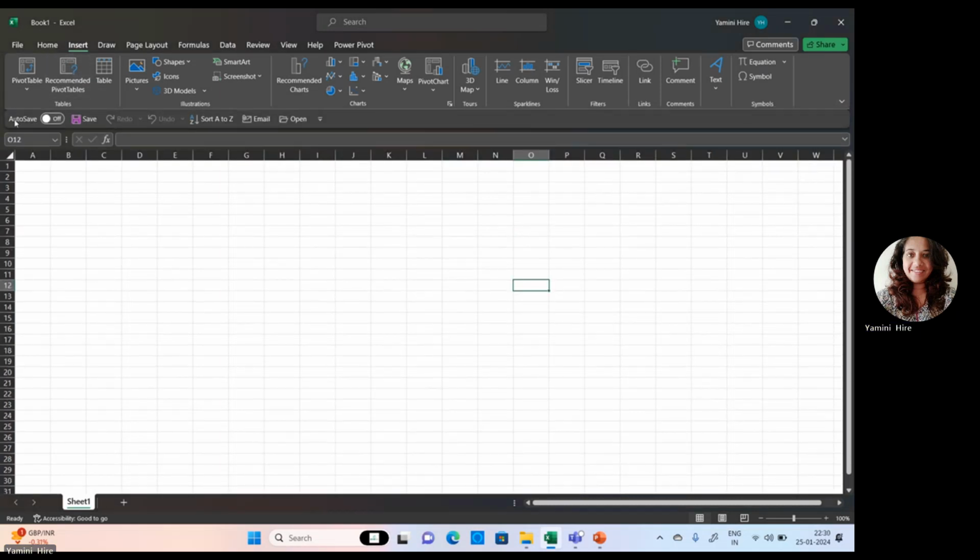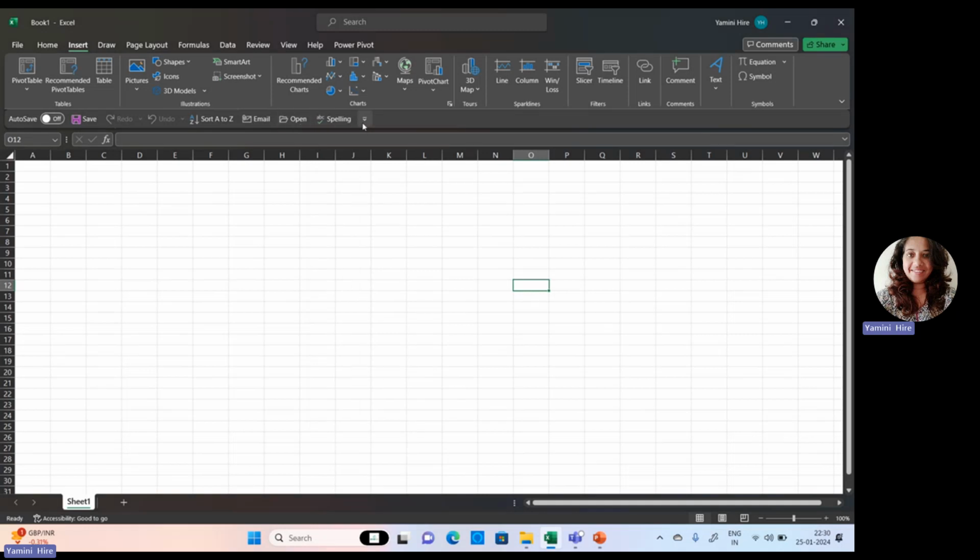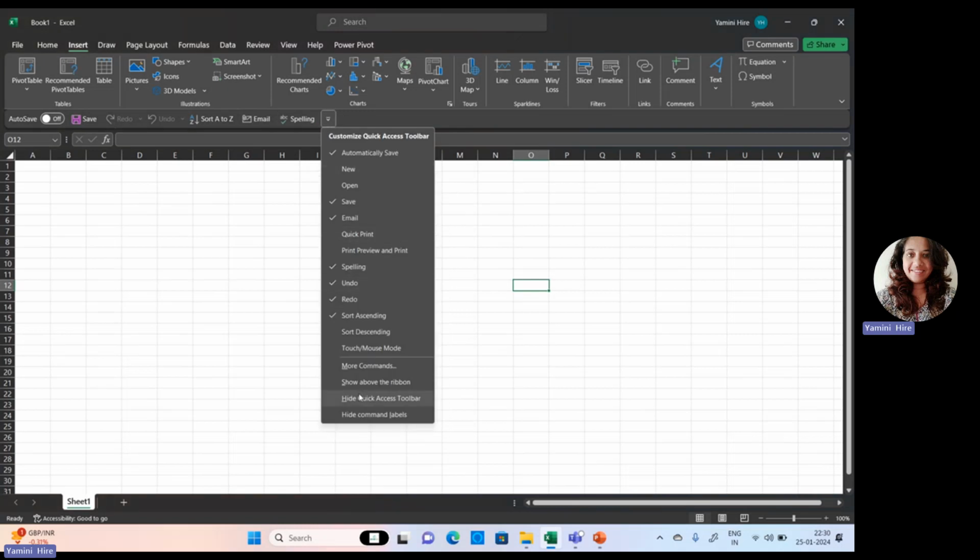Next is the Quick Access Toolbar. This is your customized quick access toolbar. If you need to use the same commands again and again, rather than going into particular tabs, you can choose those commands here and customize. Now I want spelling, so I can add the spelling one. I don't want Open, so I can deselect that. Whichever you want, you can select. There are even more commands you can choose from here.